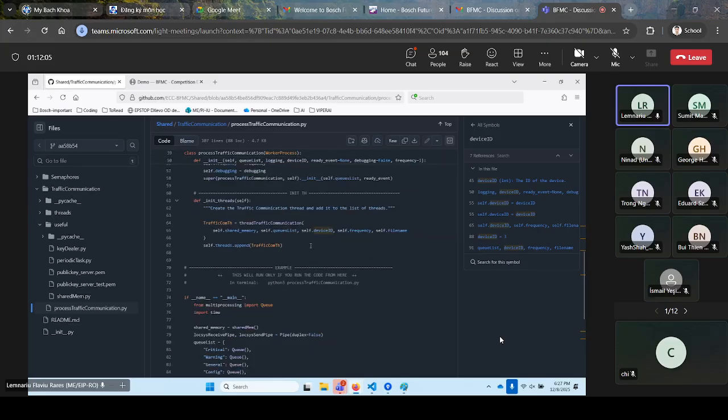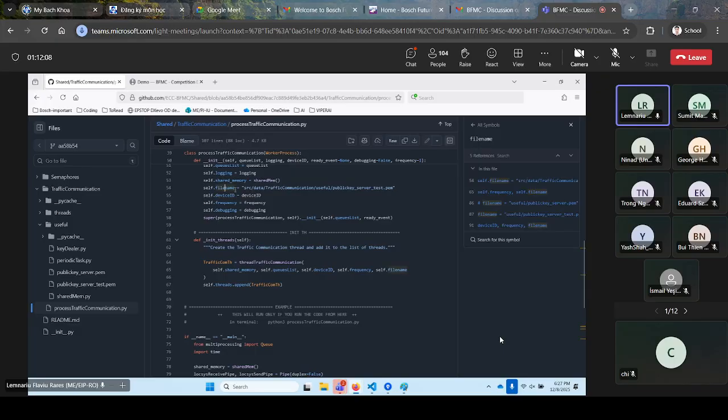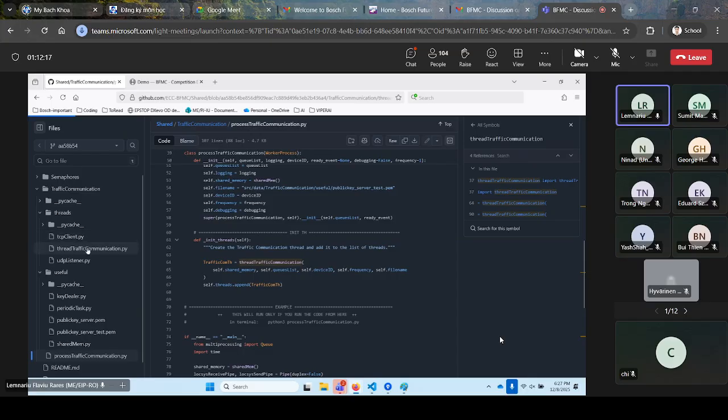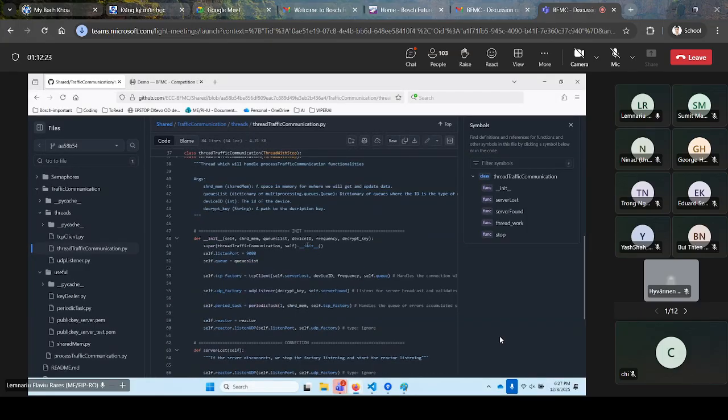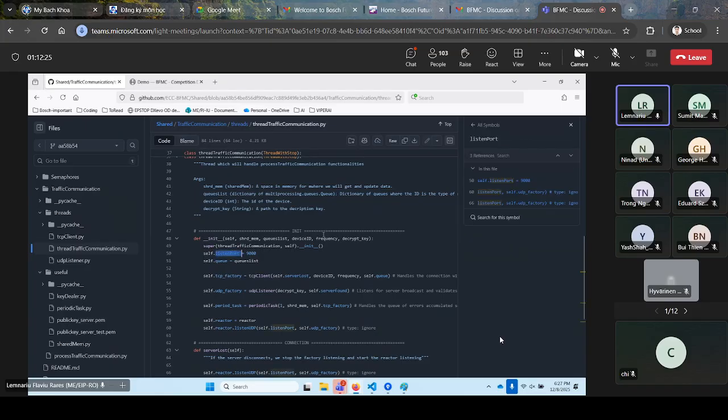Now, how this works is actually the behavior in the thread. If we go into the thread, you will see that you have here thread traffic communication. I will try to keep this as simple as possible, because you don't actually have to touch it, you just have to understand how to play with it. You have the thread traffic communication. This listens on the port 9000 for someone. So this is the client.